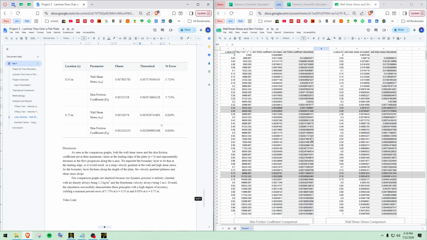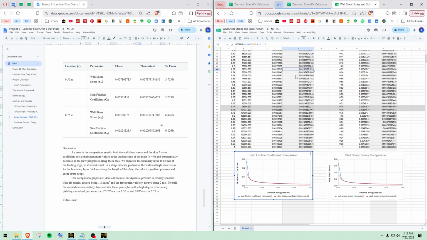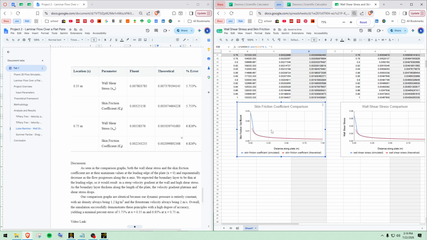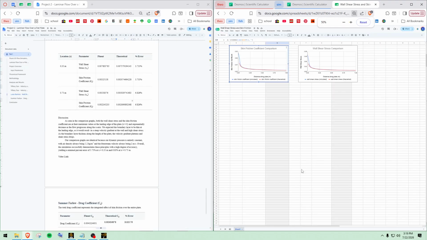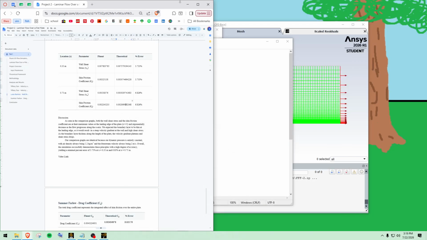So there you go. Just click on your columns and make your charts. I just compare them here. Might be a little bit blurry for some reason, but there you go. You see all the little points there. That's pretty much it. Not a lot to it.